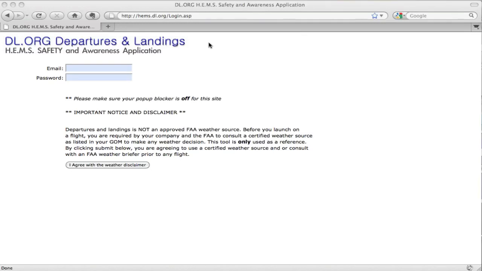Hello, my name is Paul Papasavis, and I'm going to be introducing Departures and Landings, a weather safety application that will be tested at your bases for the next 1 month. Departures and Landings is used to help the pilot make a go or no-go decision based on criteria that we don't necessarily have readily accessible to us, such as weather trending data and terrain elevation and obstructions.